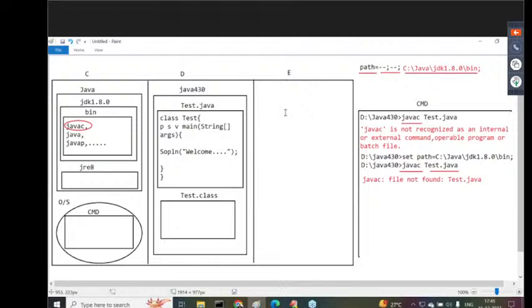Next one is what there? After that, I need to compile the Java file. To compile the Java file, what have I taken now? Command prompt here I have taken. Inside the command prompt, first go to the location where we saved our Java file. At which location have we saved our Java file? Actually, d:/java 430 location. In the d:/java 430 location, we have to use the command: javac space file name .java.